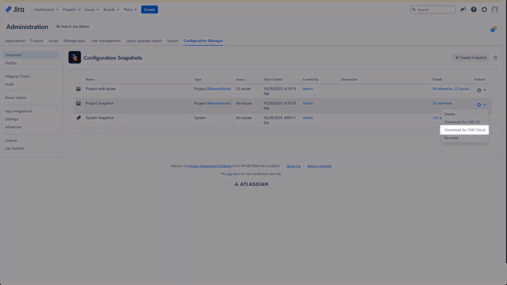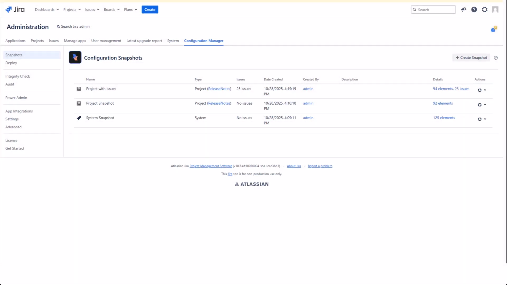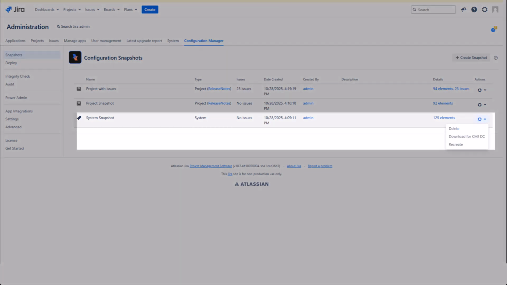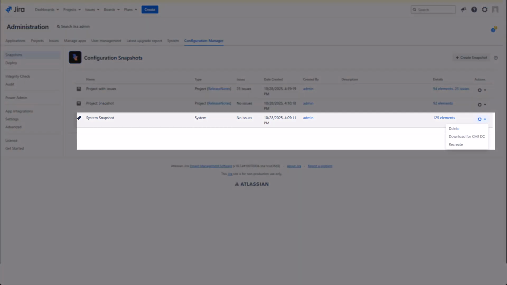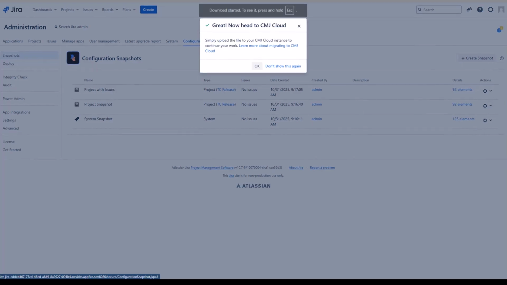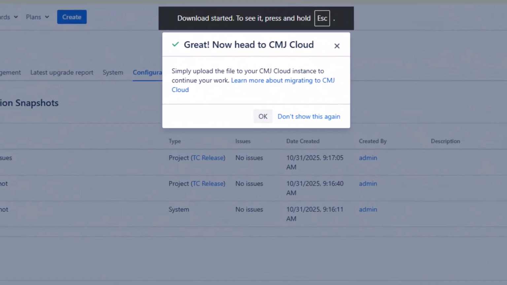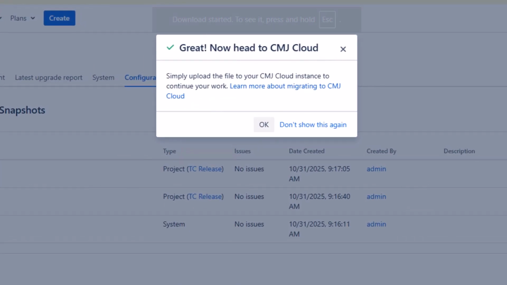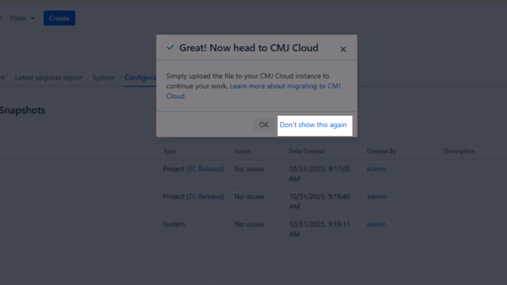Now, let's review the Download for CMJ Cloud option. First, it's important to know that this option is not available for system snapshots. For project snapshots, the snapshot immediately downloads and a dialog displays, alerting you that the snapshot can be deployed on Jira Cloud. If you don't want to see this dialog for future downloads, click Don't Show This Again.